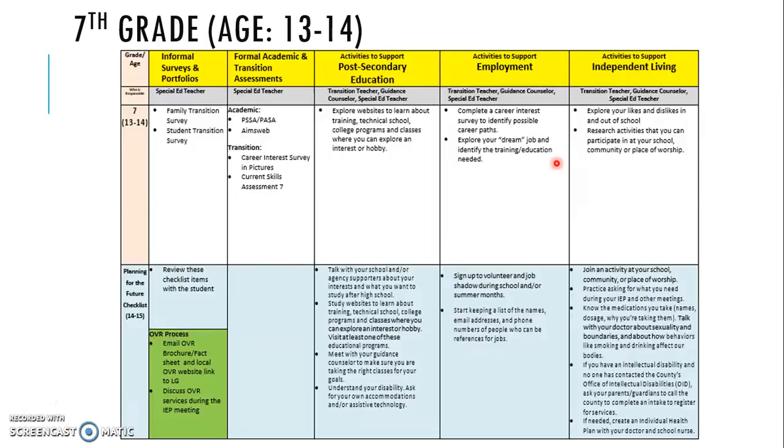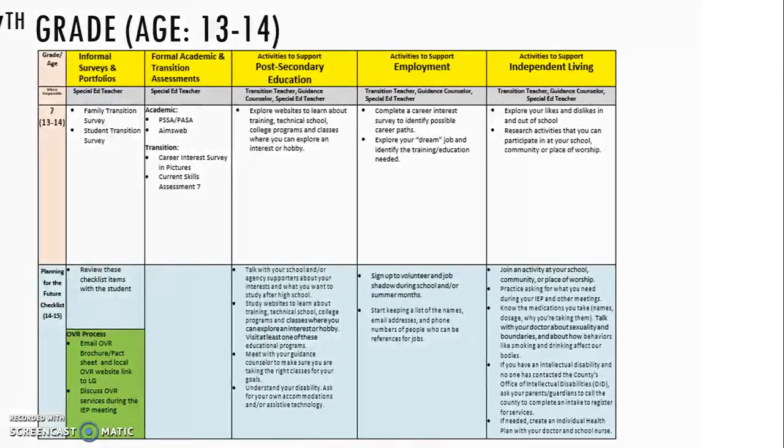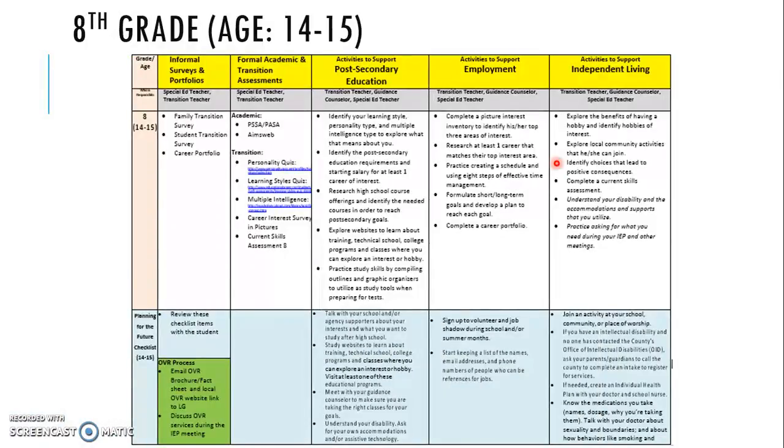So there is 7th grade. Even though there's not a course, there are suggestions for 7th grade. These are the things that teachers should be doing in 7th grade with their students to prepare them for the 8th grade transition course. So here's the 8th grade course. This does align with the transition course. So these are all the things that we'll be going over in the course.